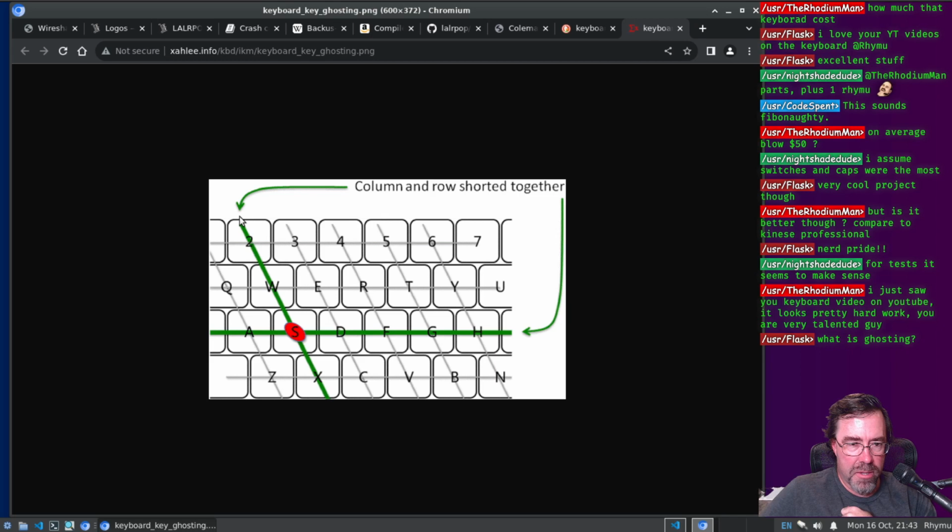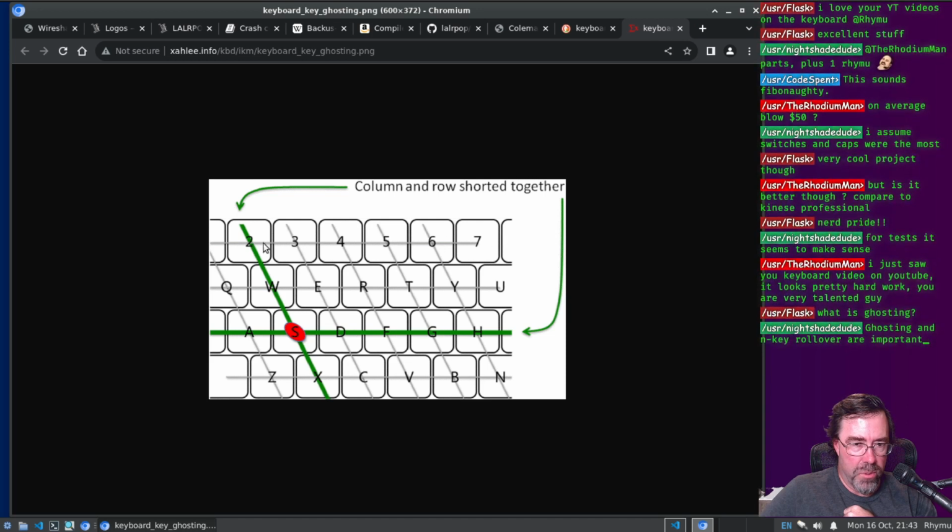So I think what it's trying to show is if you press the S, then this column is all shorted and this row is all shorted. And if you were to then also hit 2, it would short that whole row. And now if you hit 4, it would short that column, and it would think that you hit the F, even though you're only hitting S, 2, and 4.